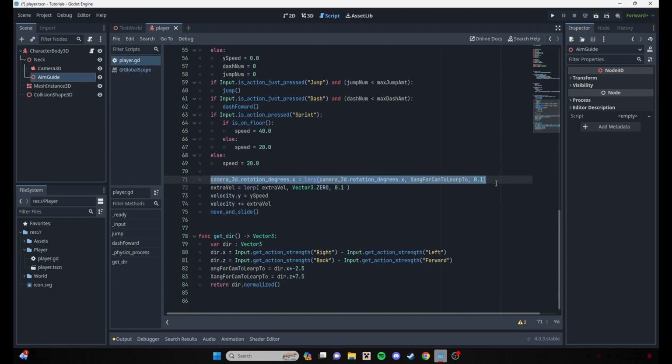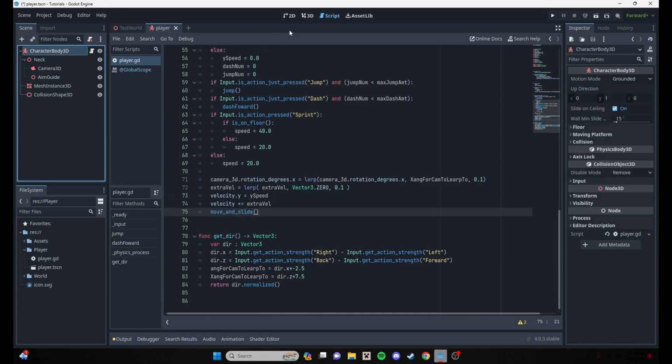And right here, this is just gonna make the camera more smooth. And same with the extra velocity. So when you're dashing, it's not gonna look choppy. And the velocity, we set the velocity dot y equal to the y speed. Then we just have to add extra velocity onto velocity. And that's basically just adding the dash. Then we call move and slide, which will actually make the character body 3D move.